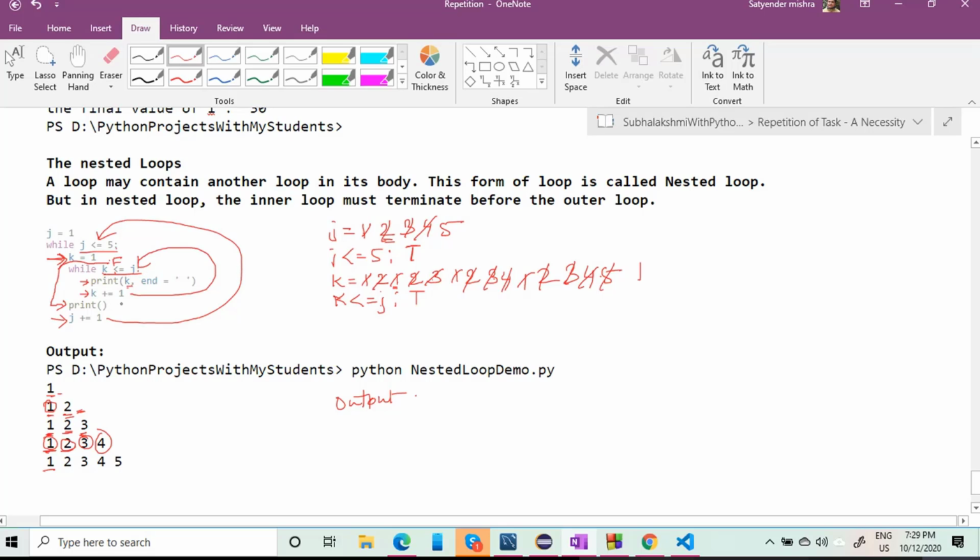So 1 is less than or equal to 5. It will print this 1. And it will print one space also in between them. And then k plus equal to 1, so it will be 2. Again, the control will go back here. 2 is less than or equal to 5. It will print this 2. Then it will execute this k plus equal to 1.